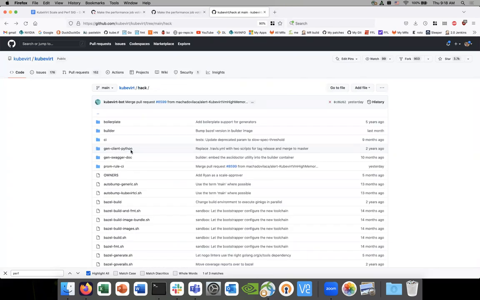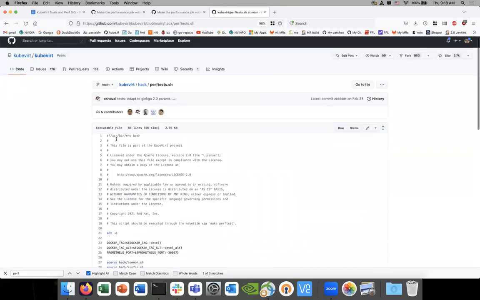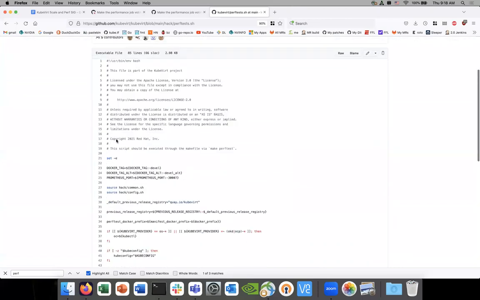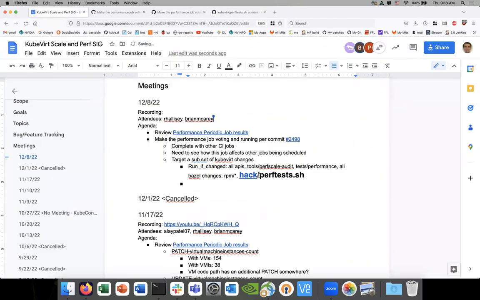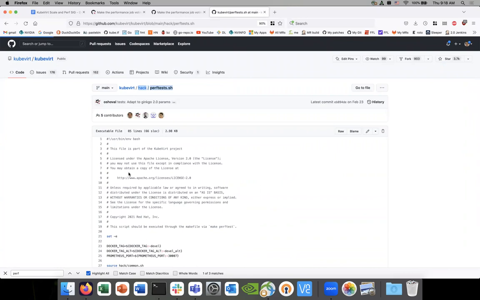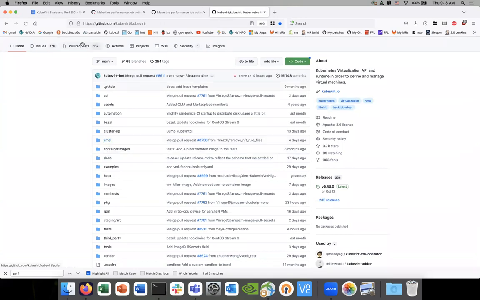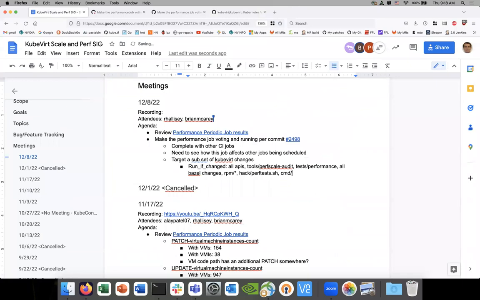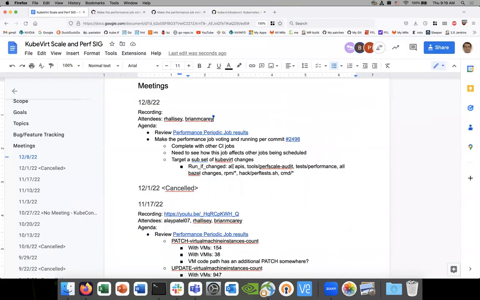I know this isn't the one. We have two, and one of them is the performance cluster. We need to rename these, but I think this is the performance cluster. This is the one that's like gas. So hack perf tests as well. Perf tests, yeah. No docs, no examples, container images, command. No cluster up, Bazel, automation, I don't think so. I don't think we need assets, and we'll need API. So that's just that.